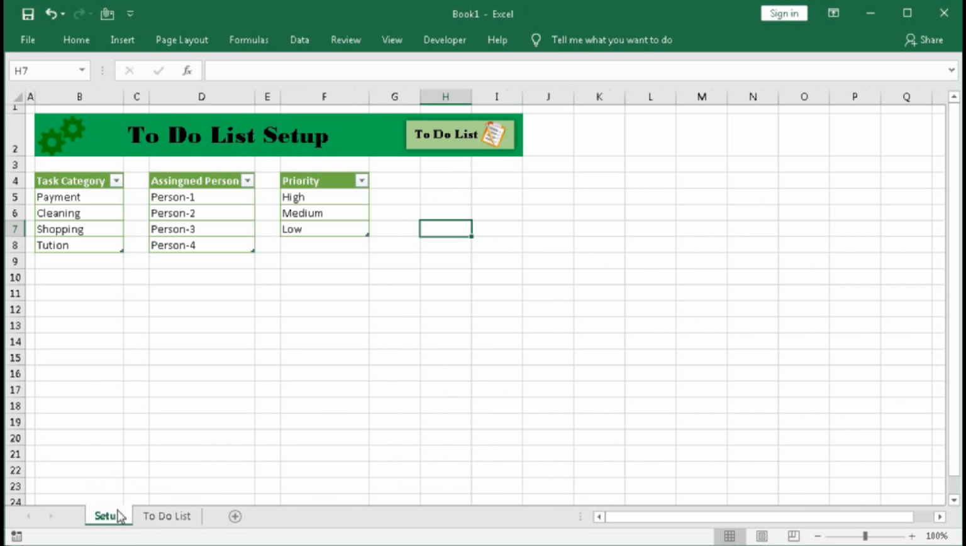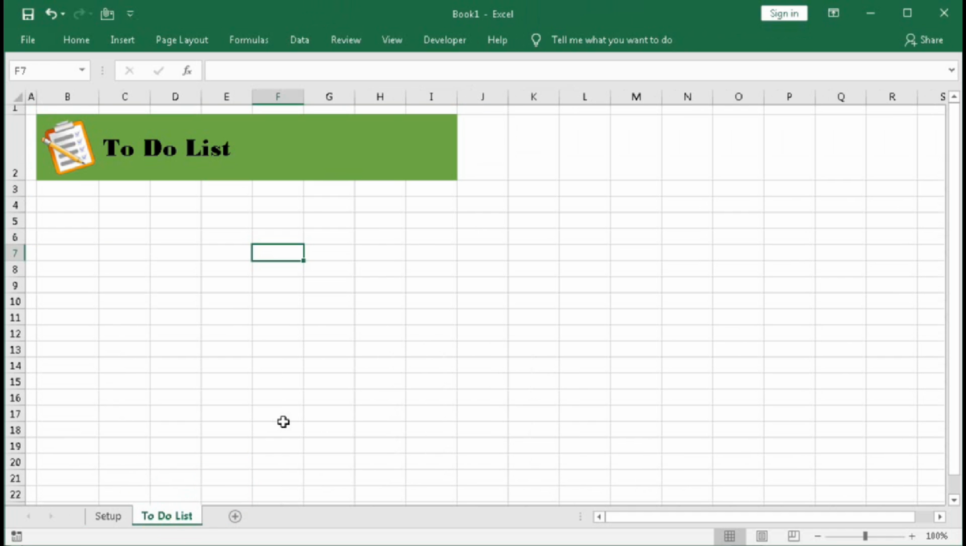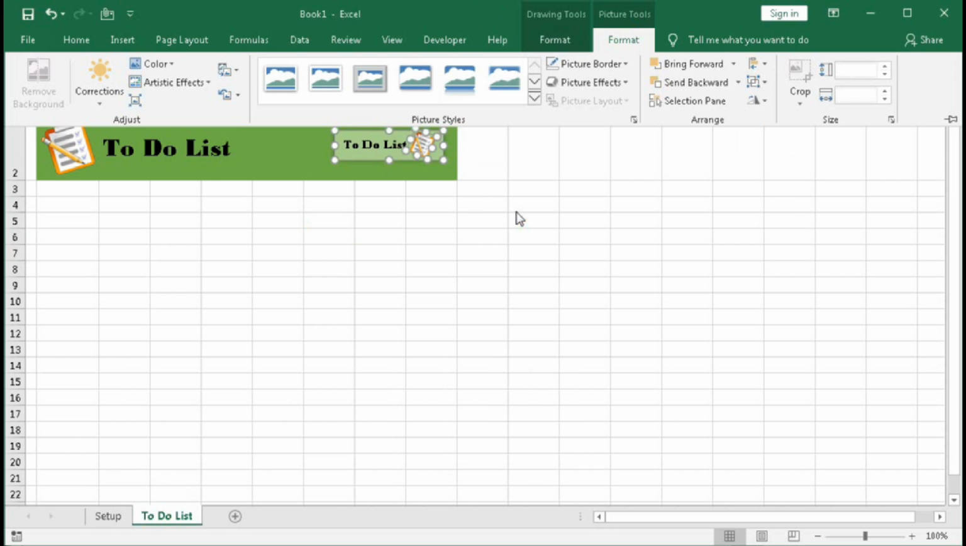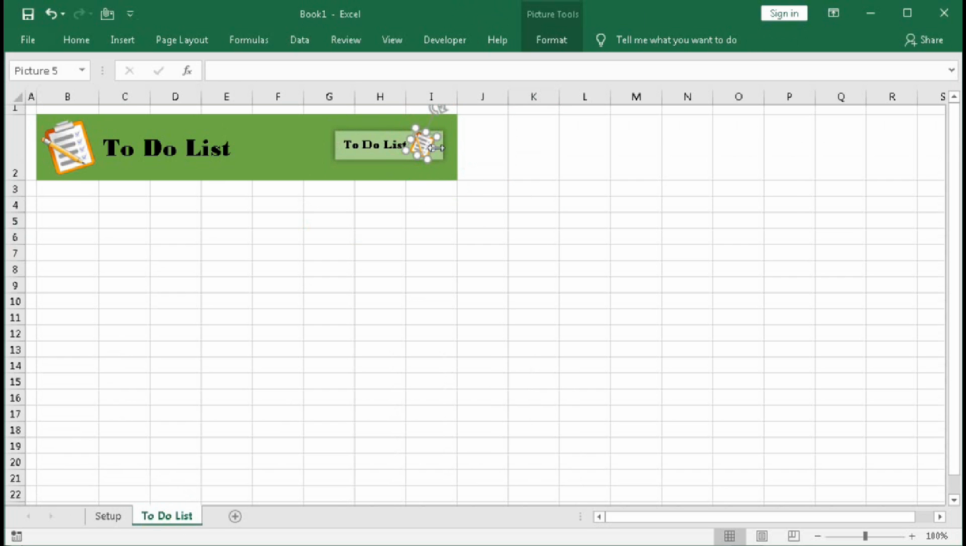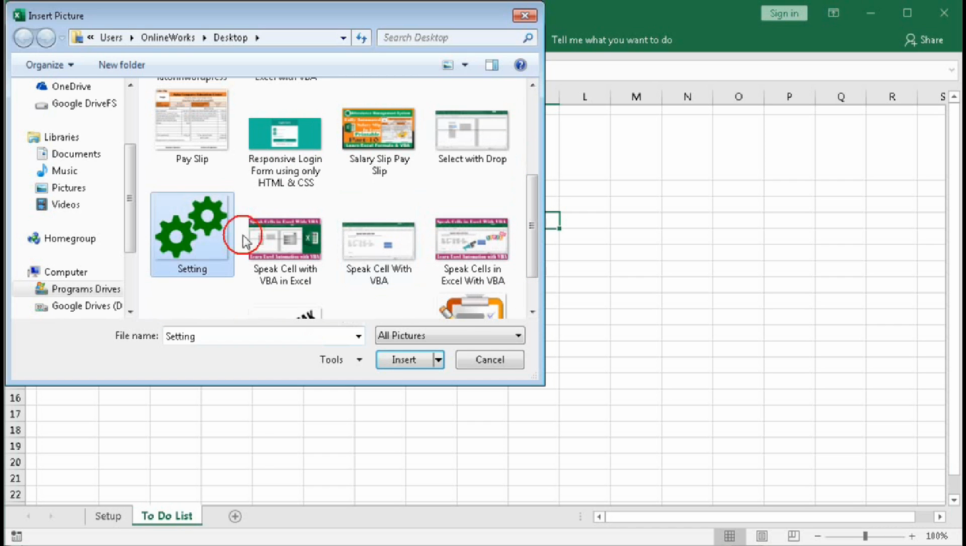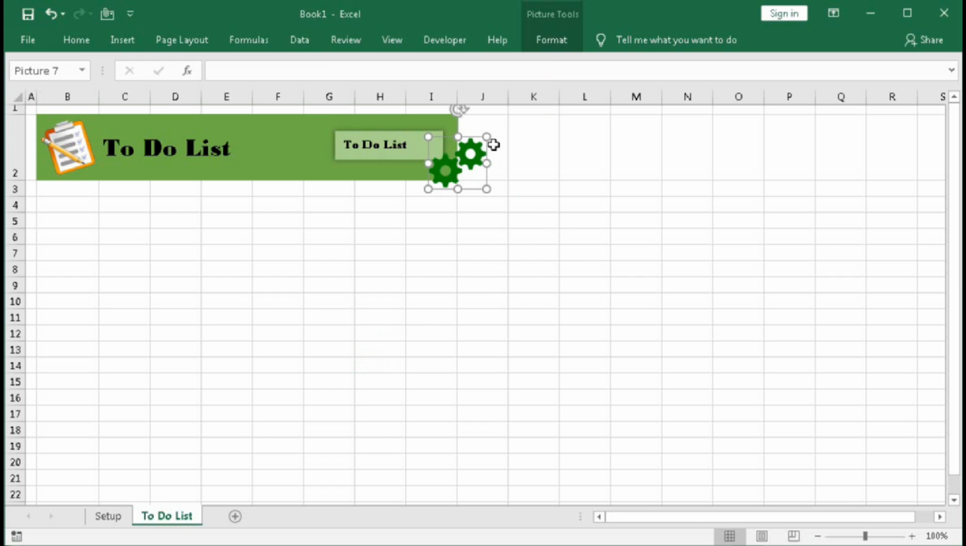Okay, now here we will put the button for setup. Go to setup, select this button, copy and paste it here and move it to here and ungroup it. Remove this one and here we'll put the logo for setup. So select this one. Okay, make it little smaller. Okay, now select this, here type setup.